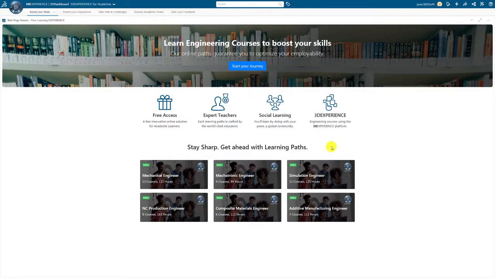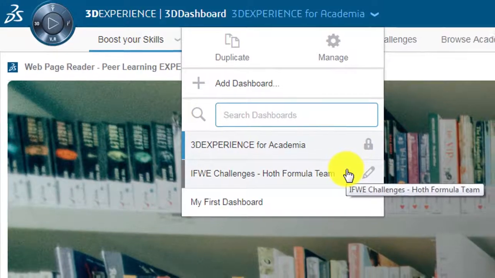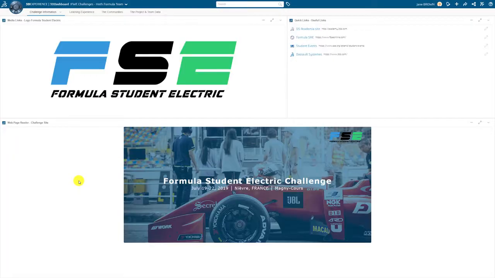When they signed up for the Formula Student Electric, they received an email with a link to a dashboard on the 3DEXPERIENCE platform created uniquely for their challenge. It looks like Jane didn't land on the right dashboard. Don't worry, Jane, you can easily change dashboards with this drop-down menu. So, we're here with Jane on the dedicated Formula Student Electric dashboard.